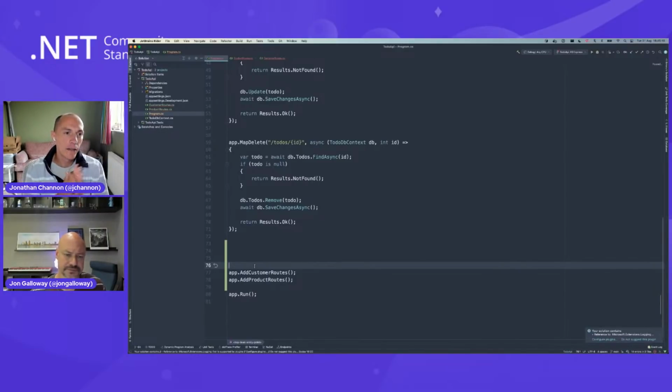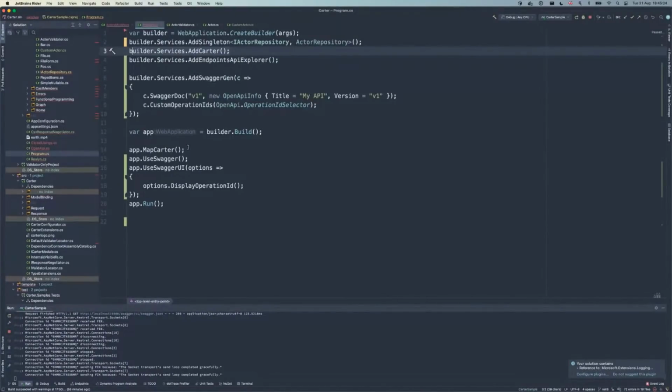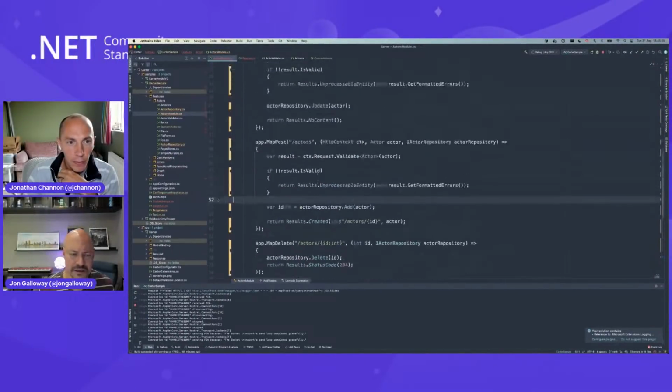And this is where Carter went to the next level. What you can do with Carter is just say add Carter to your app and map Carter, and it will find all of your routes. If you've got multiple classes which implement the ICarterModule, it will find all of these and register all those routes. That way it allows you to separate your routes into certain areas. So this is one example.